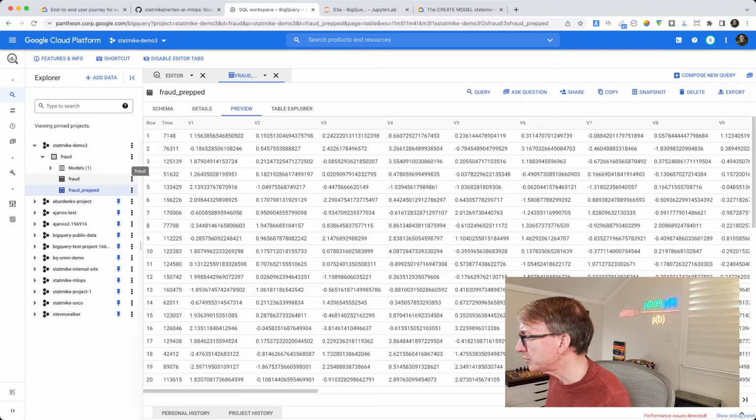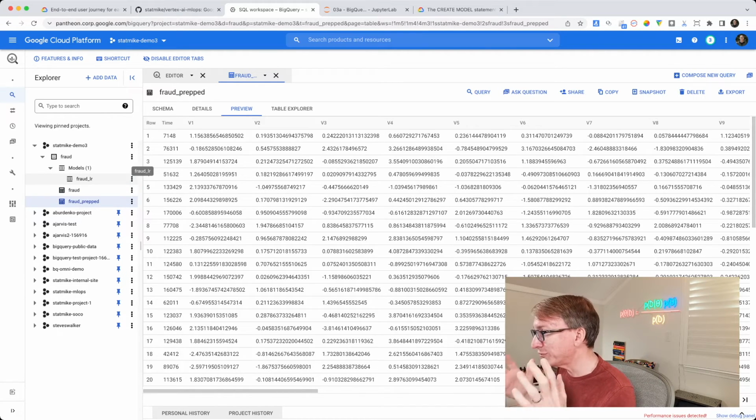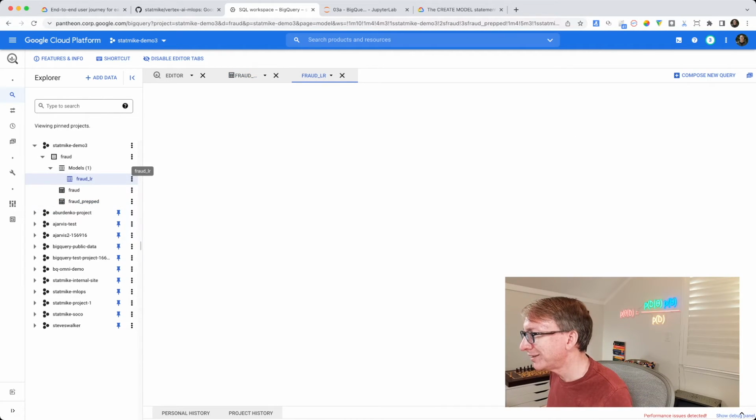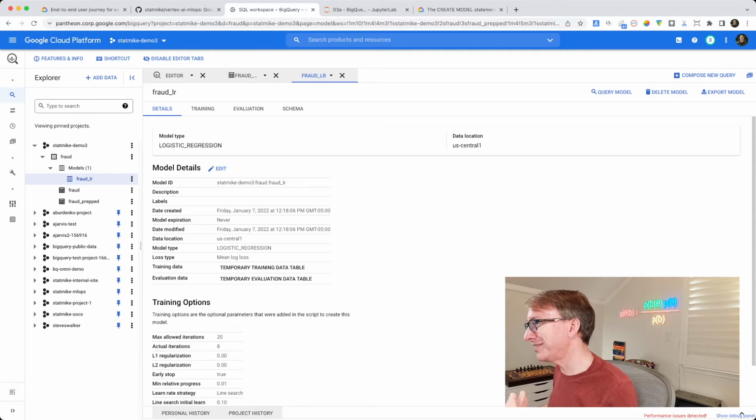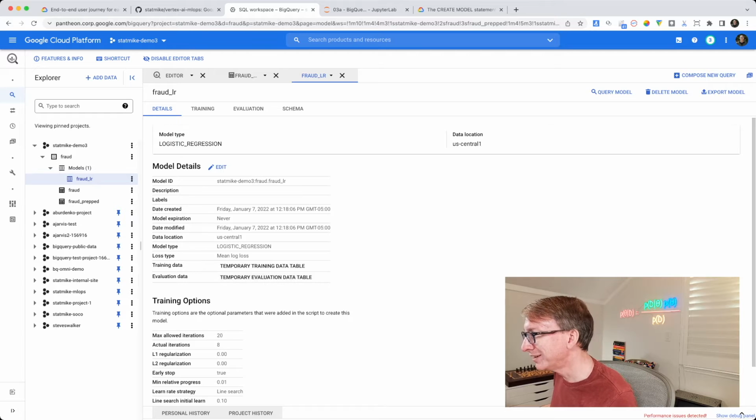In this case, we created an asset that's a model, and it put it in a folder called models for us. Now we can expand that folder, and we'll actually see the name we gave it, fraud_LR for logistic regression. And when we click it, it gives us tons of information about the model. Like, instantaneously in front of us, we can see, hey, here's the name. It was created on this date. It'll never expire because I didn't set a parameter to create an expiration. Last modified, the region, the model type, logistic regression.